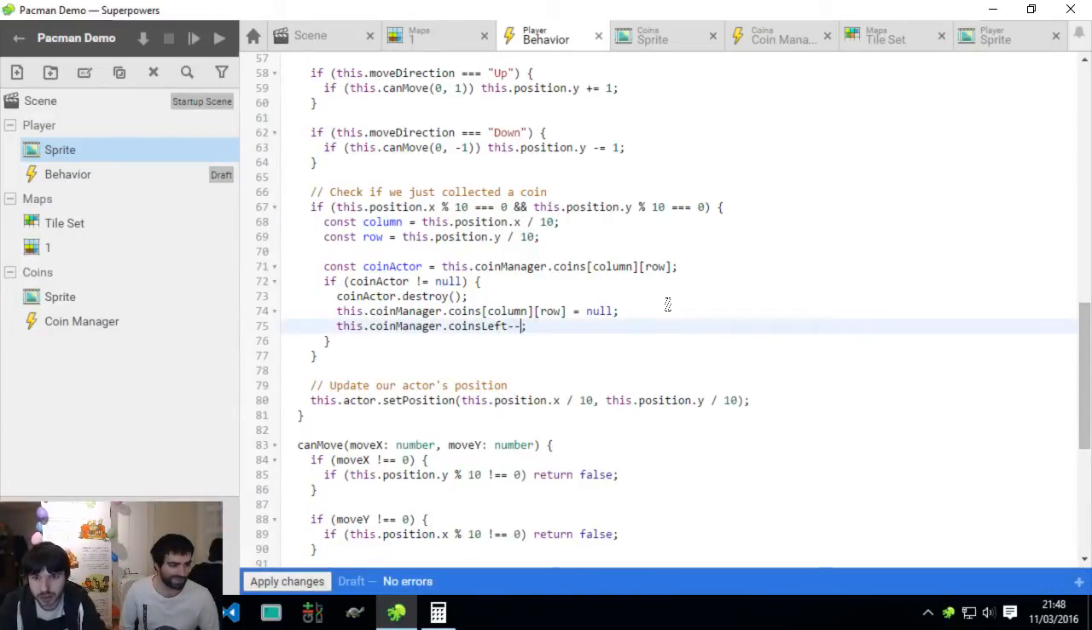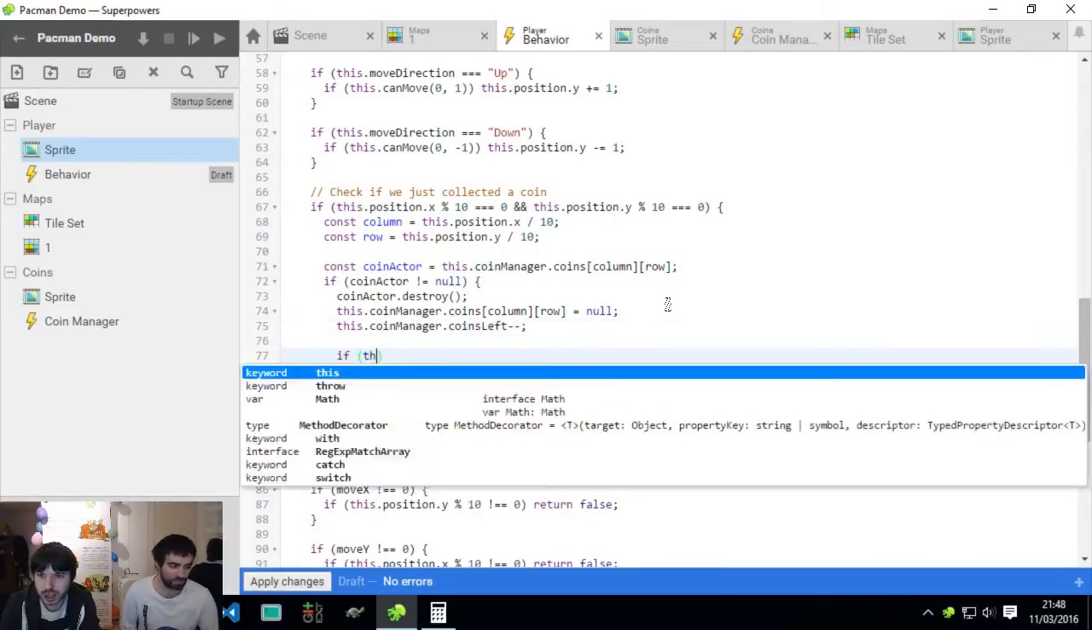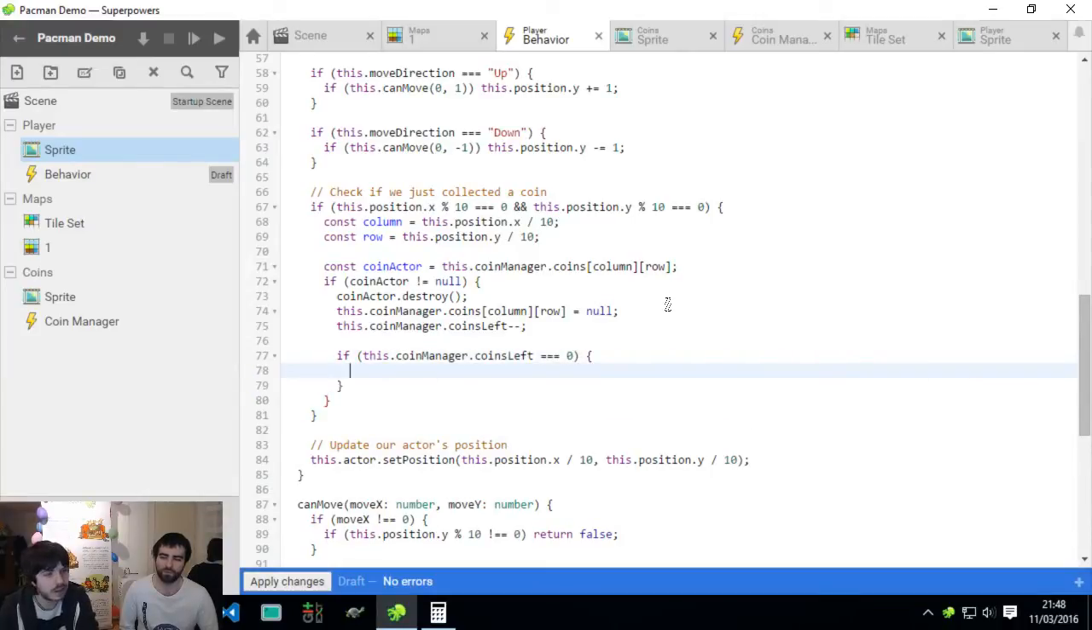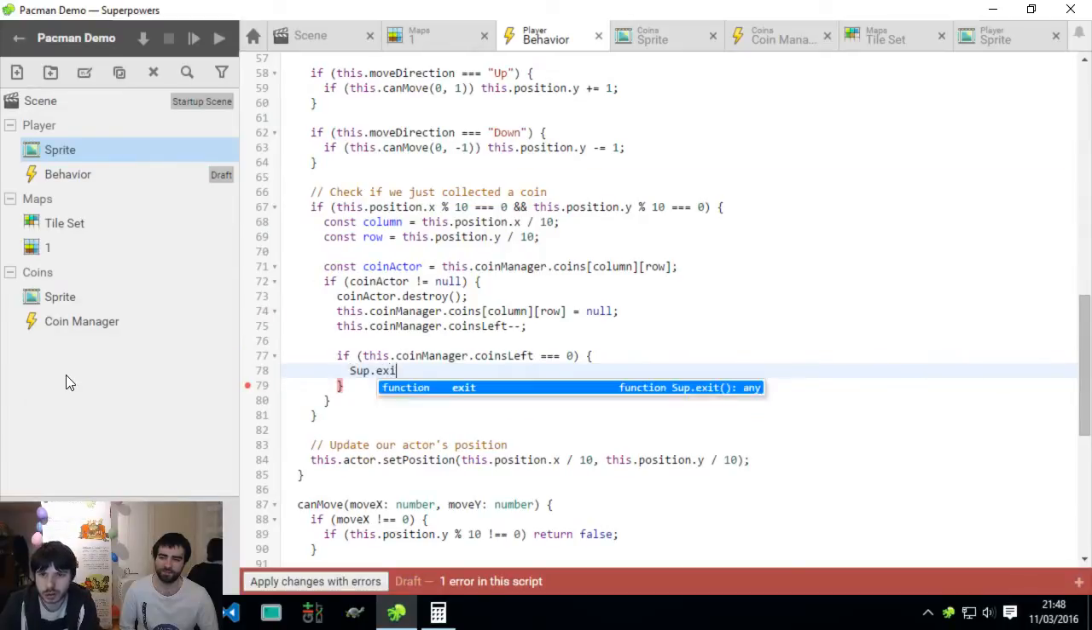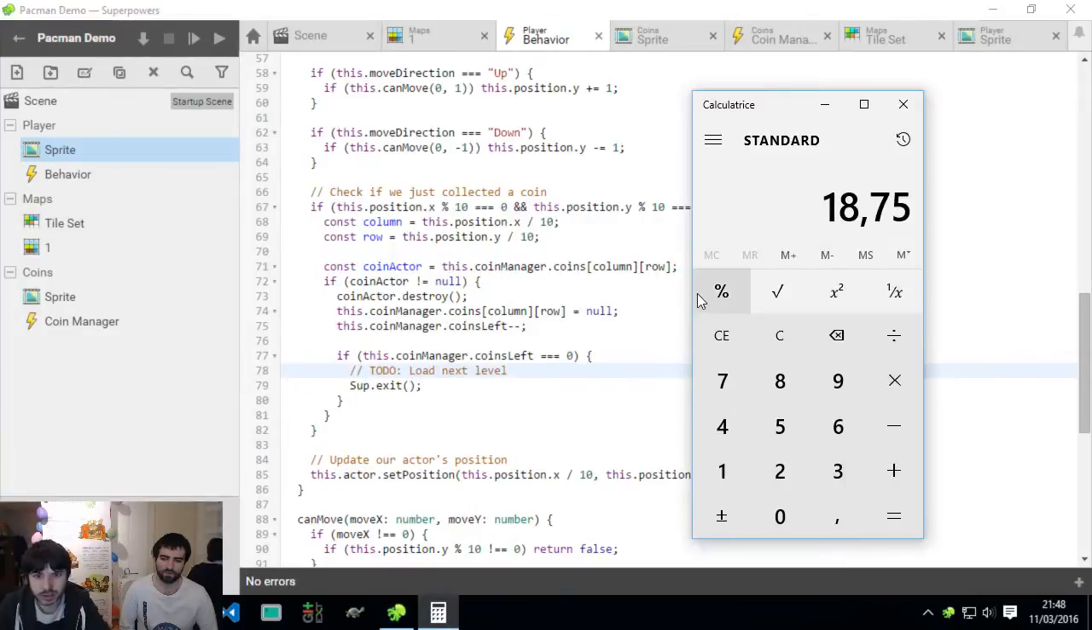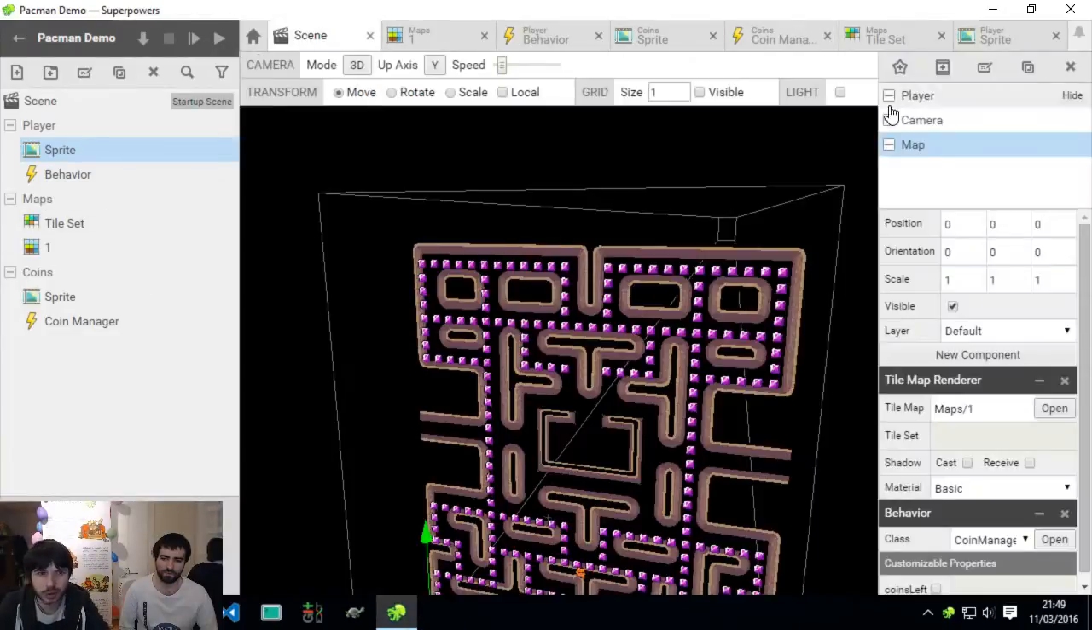And if we do that, then we can check if we reached 0 coins left. And if that is the case, then the game is over. I guess we'll just go sub.exit, and we can load some, load next level, or that makes sense. Okay. All right. So I'm not gonna test that right now. Let's add the score first.